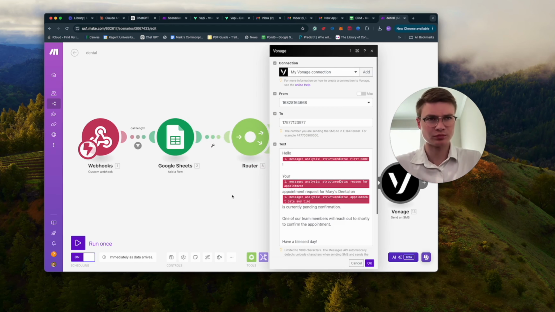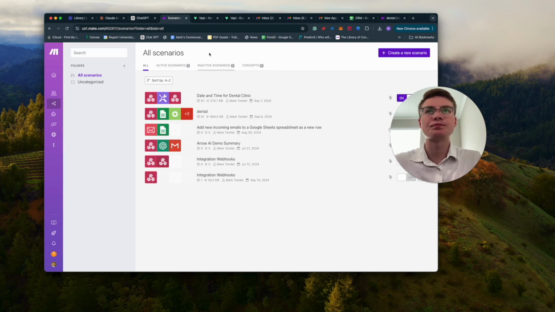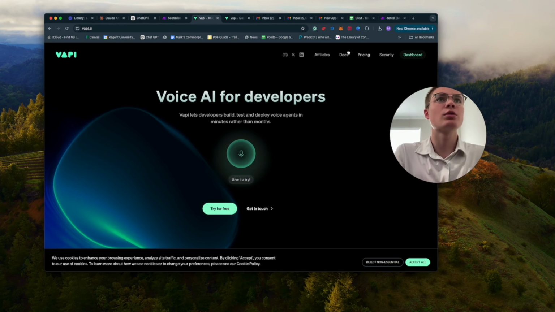So that's the setup we're going to be building today. And hopefully this will be something that you can use in your own agencies to just copy and paste and build off of, which will save you time and money. So let's go right into this. And without further ado, let's go right to Vapi.